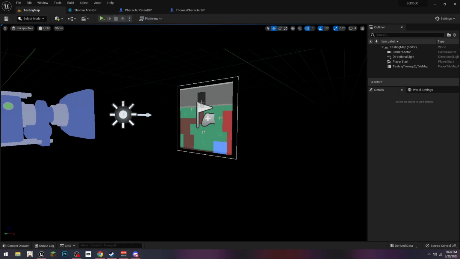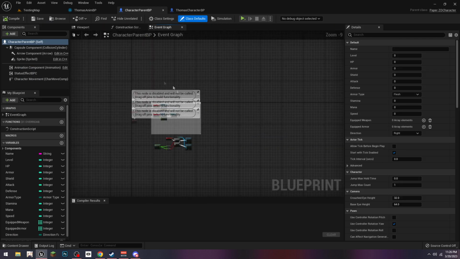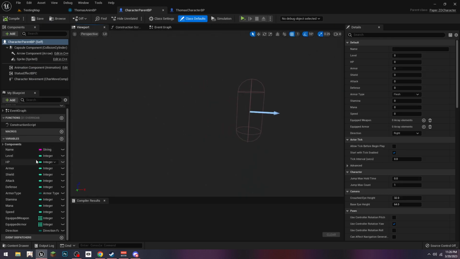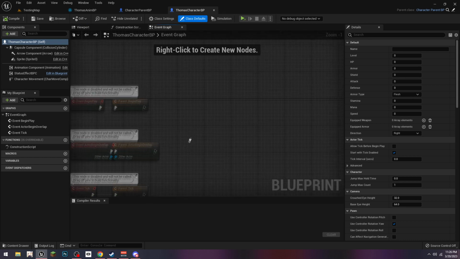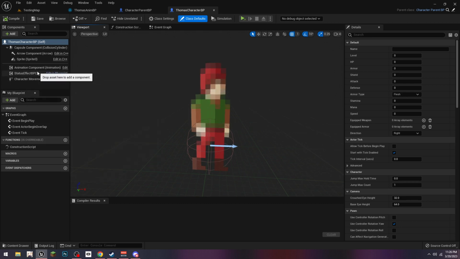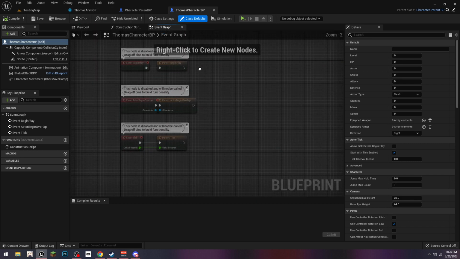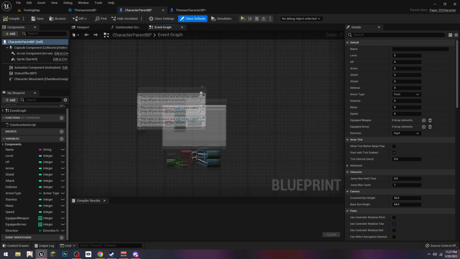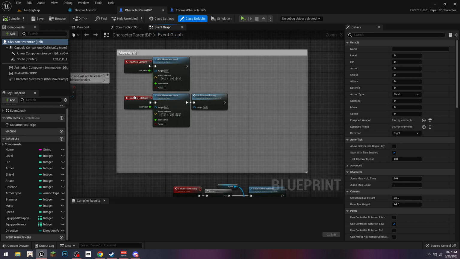So what I've got is a parent BP, right? This is where every character in the game will inherit the stuff from: name, level, HP, all the required stuff. Then I just make child blueprints to add the sprite. I'm using Paper ZD, so animation component and specific things. For instance, the movement can be handled in the parent.